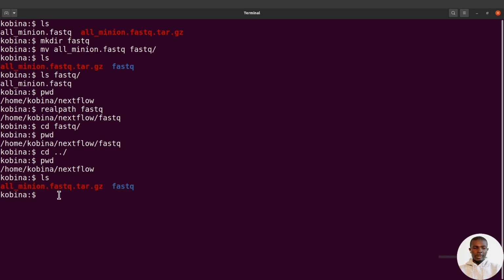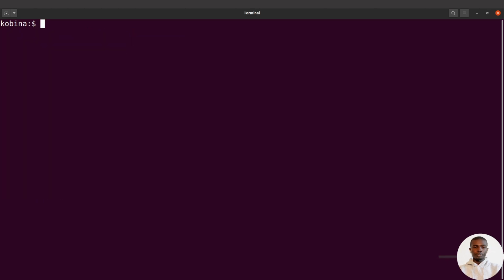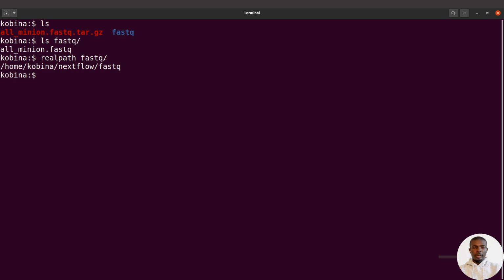So this should be it. Now we can proceed. Let's clear the screen and then continue. Let's do an ls again to check our files one more time. ls FASTQ, realpath. Let's do some revision. Perfect. All right, so we have it. Now we have this directory which we will use, and the other things I will let you know when we are writing the scripts.